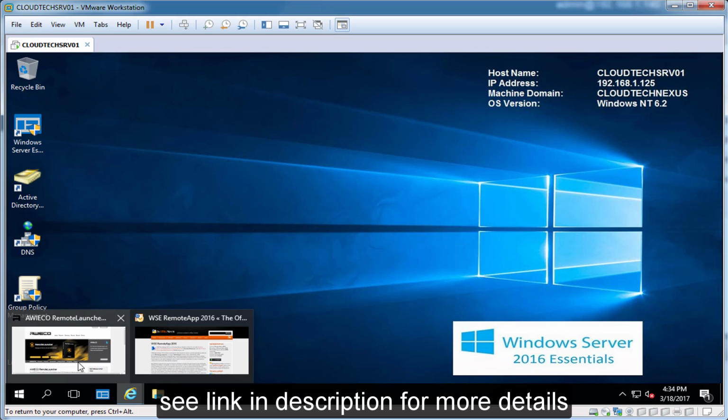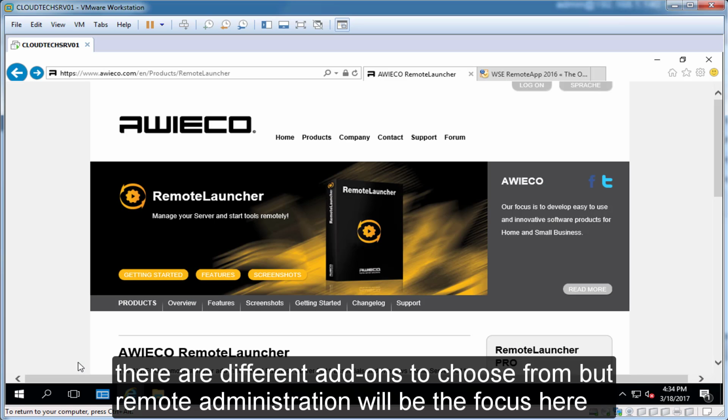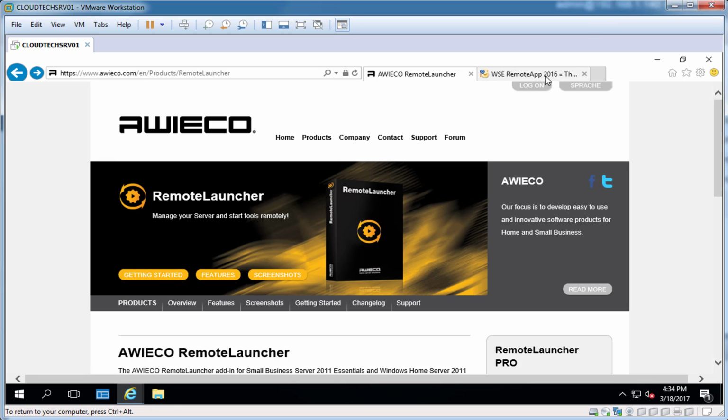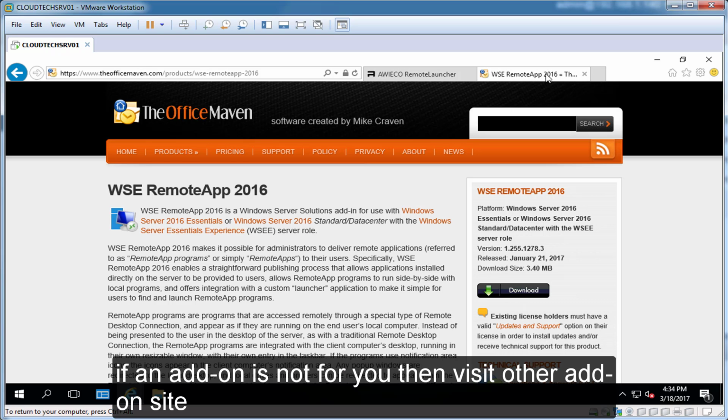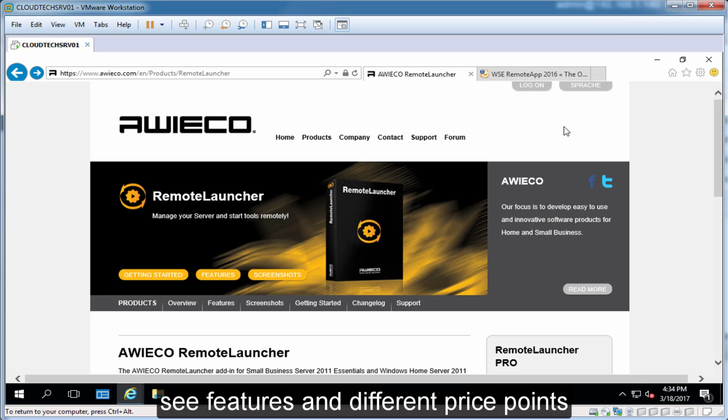There are different add-ons to choose from, but remote administration will be the focus here. If an add-on is not for you, visit other add-on sites. See features and different price points.